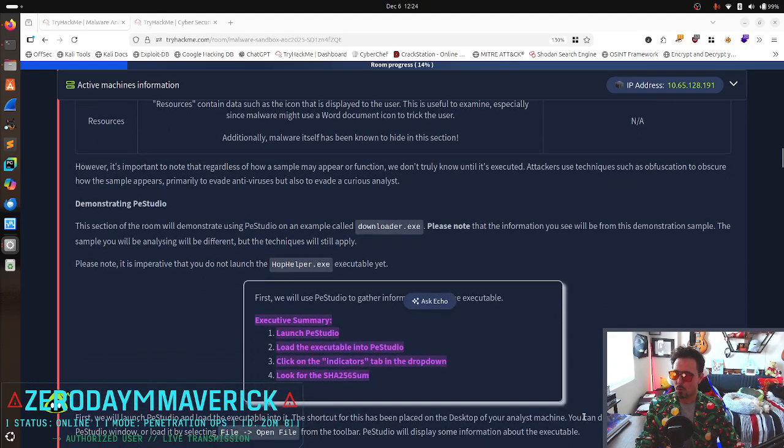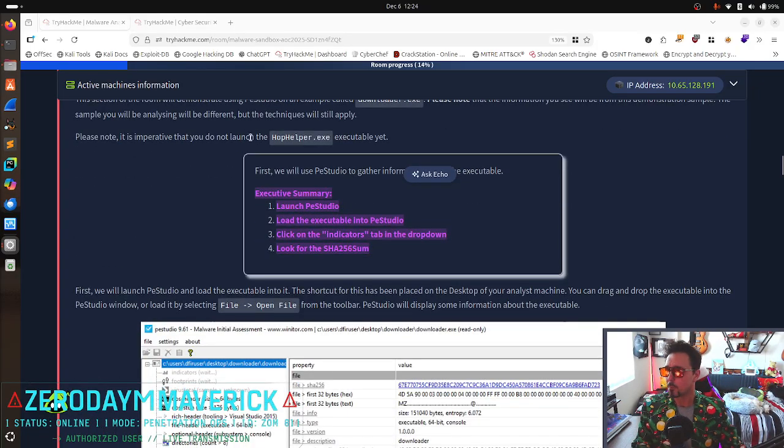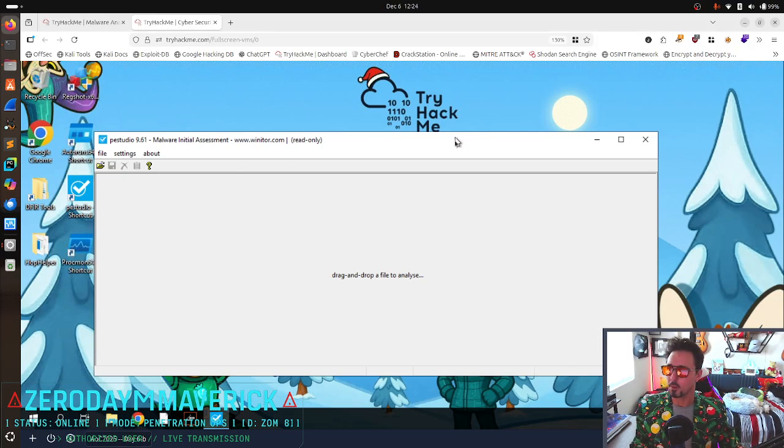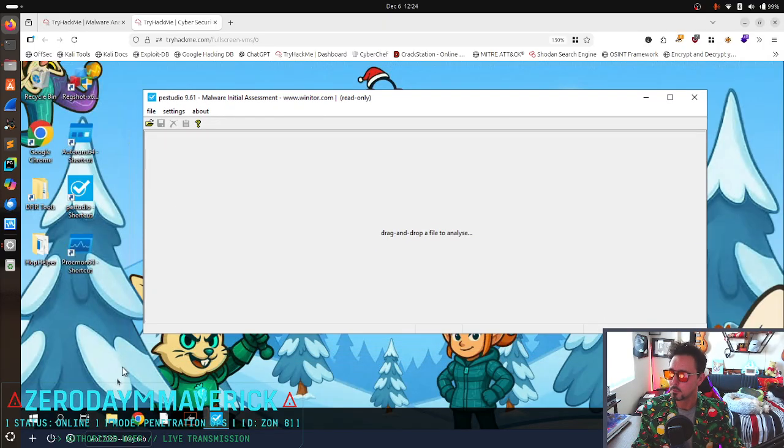We're going to jump through, because I did already go through a little bit of this before, but this is going to be the executive summary. What are we going to be doing here? We're going to be launching PeStudio. We're going to launch the executable into PeStudio, click on the indicators drop down menu, and look for the checksum value. So if you haven't done so already, you're going to open up your machine in another Windows tab, where you're going to be dragging the executable, in this case HogHelper.exe.